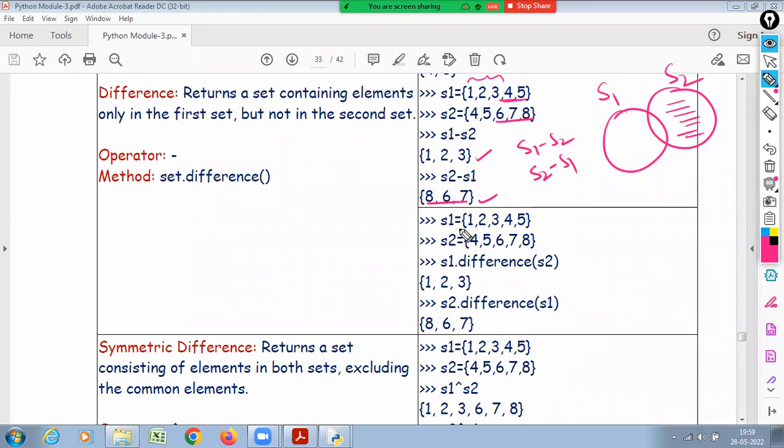Whatever the order may be, we check whether all the elements are available or not. I'd say 8, 6, 7 will be returned. Or you can use the function form: S1 dot difference of S2, and the elements will be 1, 2, 3. S2 dot difference of S1 returns the values 6, 7, 8 as the difference.